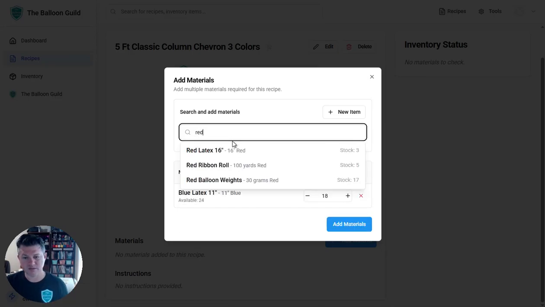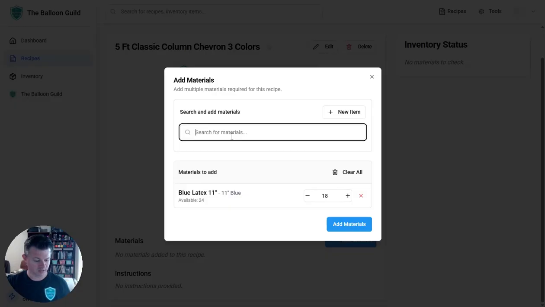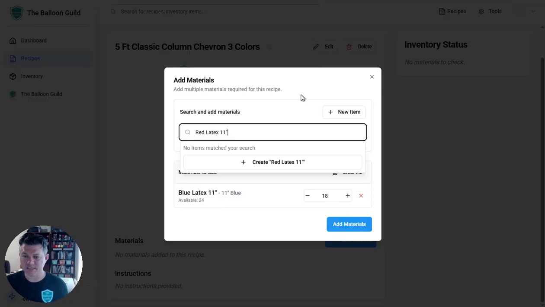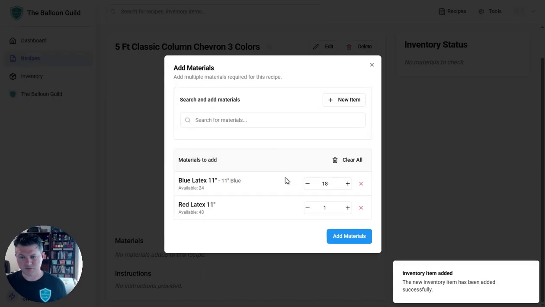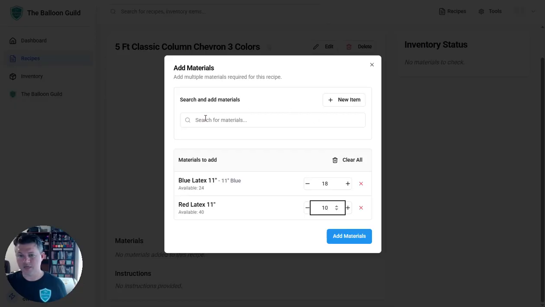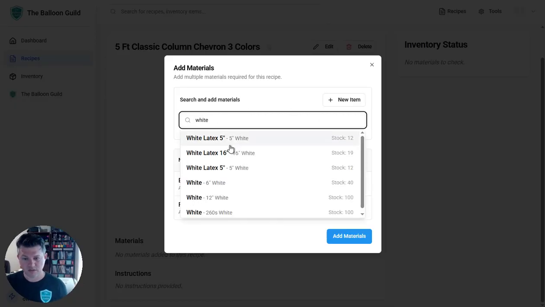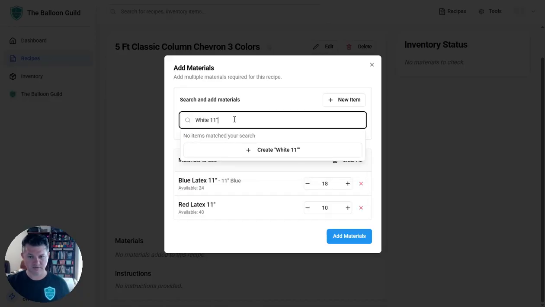I can do red, and red latex 11-inch. And obviously if I had these in here, it'd be a little easier. And then I'm not going to do balloons, 40, add, boom. And then of these I need 10. And then I'm going to need, let's do white. And white is in here, but I don't have let me do white, 11-inch. Oh, and it's latex.